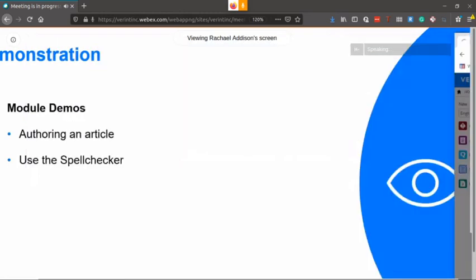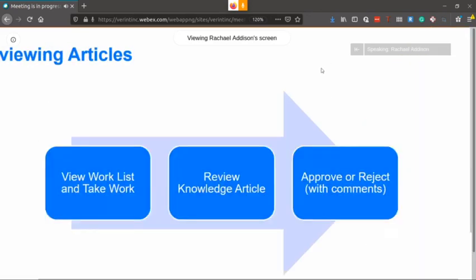Okay, so if we go back to the presentation, I'll continue going through the functionality. Okay, so that has looked at authoring. So the next stage to look at would be the reviewing process. So the reviewing articles consists of picking up the item from the work list and taking the work, looking at it, reviewing the article or whichever content is being created, and then two options of approving or rejecting with comments.